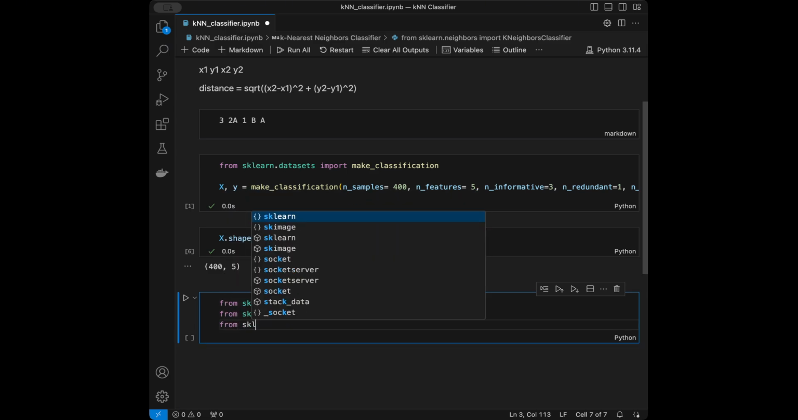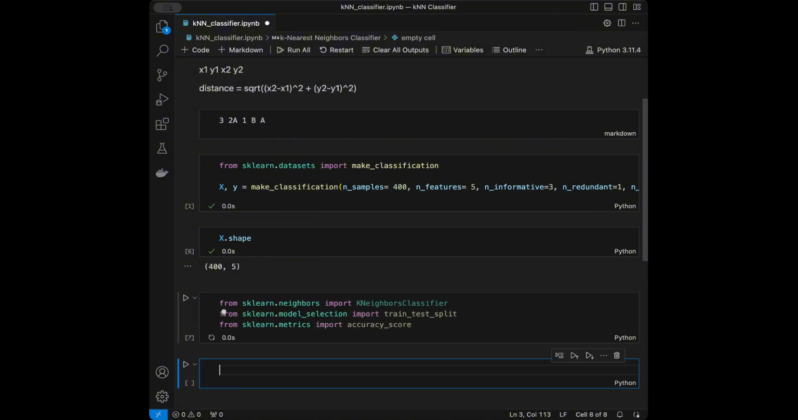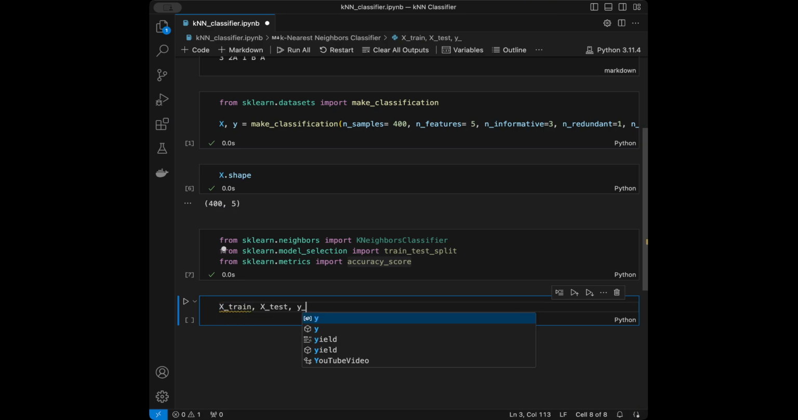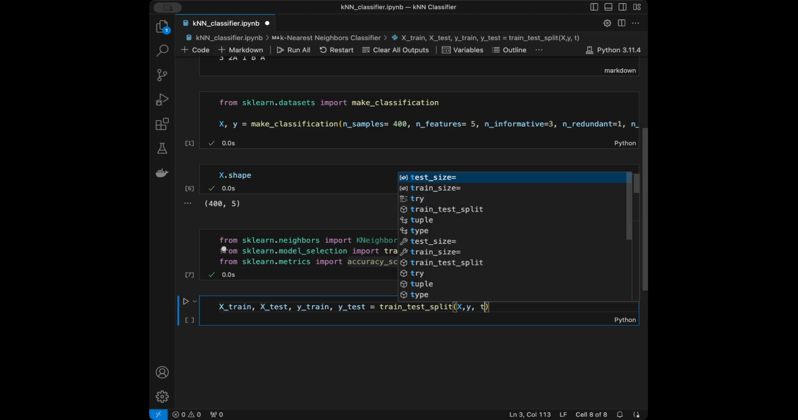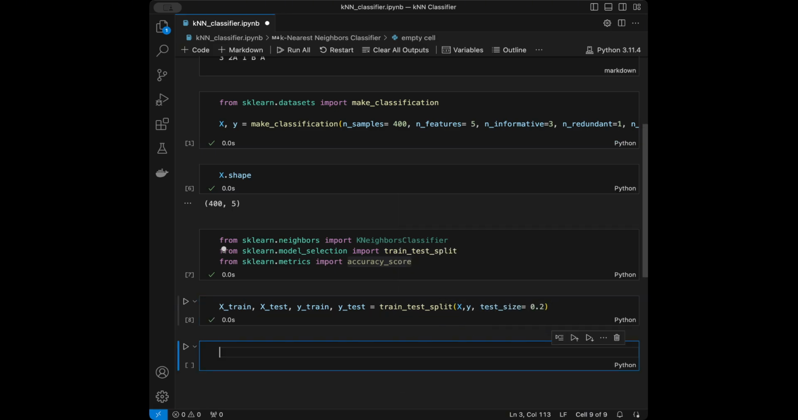So next I will say from sklearn.metrics import accuracy_score. So we are going to be using it for evaluating our model. I will say X_train, X_test, y_train, y_test, and I'm going to use train_test_split. I will pass X, y, and test size of 0.2, which means that 20% of the data is going to be in the testing set and 80% is going to be in the training set.